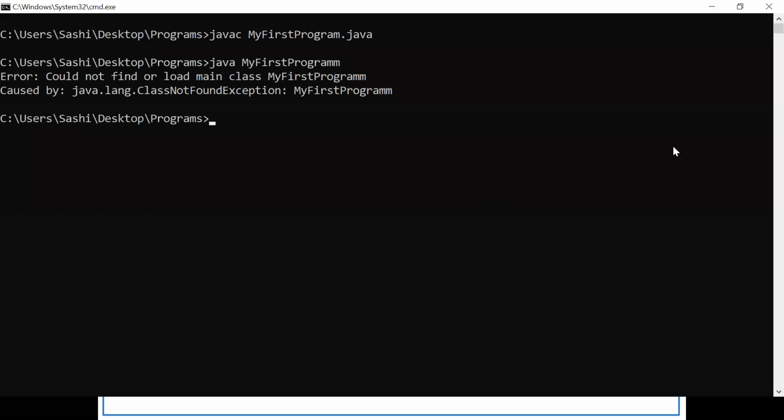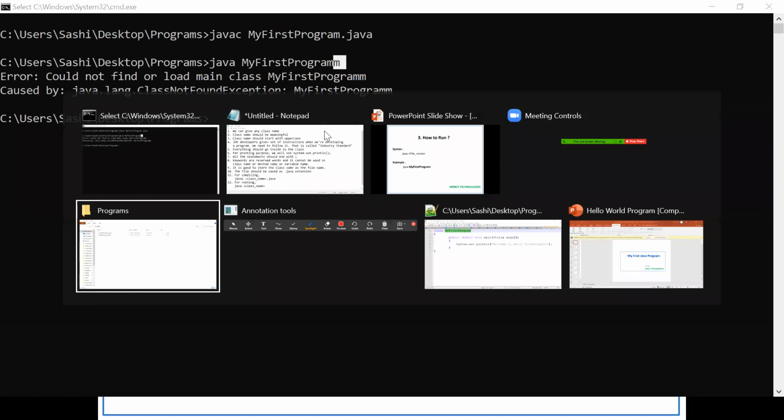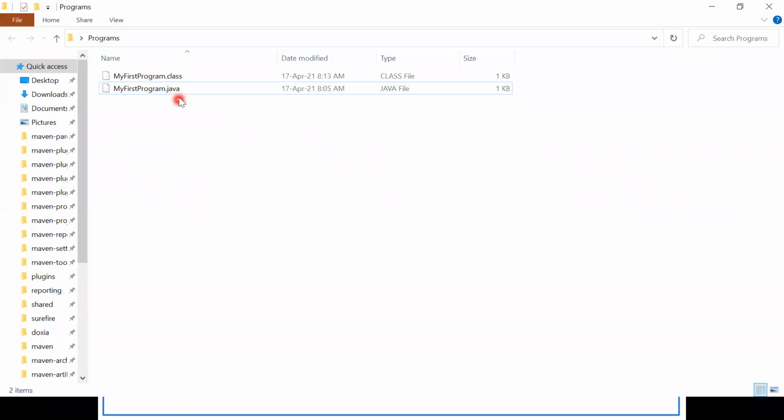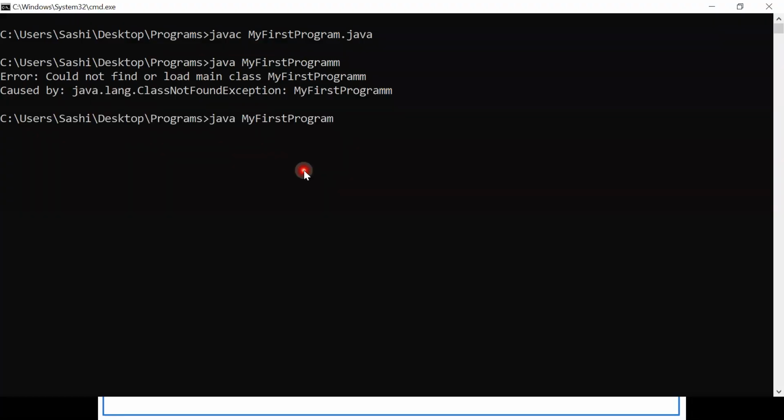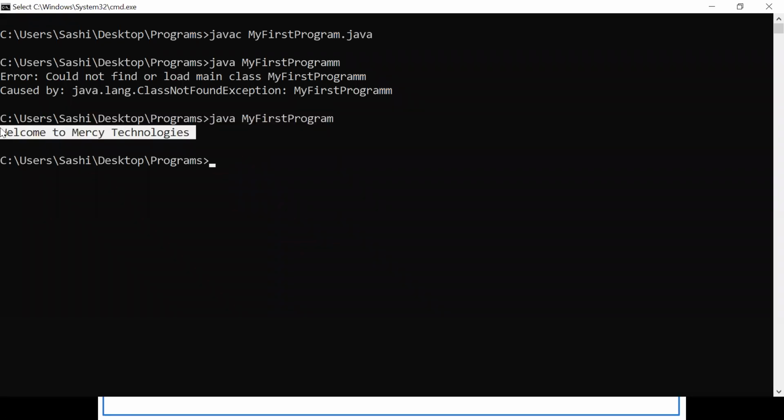Why are we getting this one? Because the class name is given wrong. I have given double M. So I should give the exact one. The class name should have exactly one single M. That's why the issue is. Again, I am running the program. You see the output: Welcome to Mercy Technologies. Wow, we have run our first program.